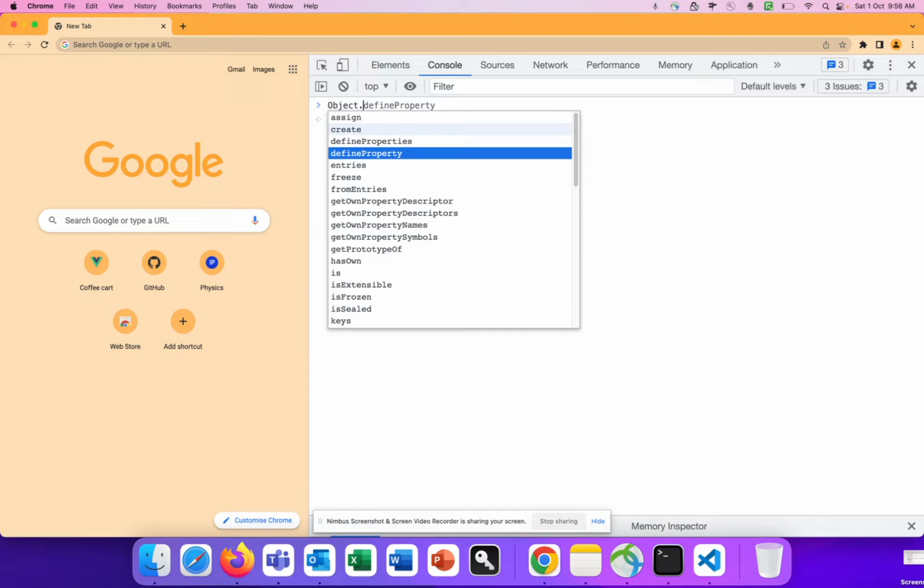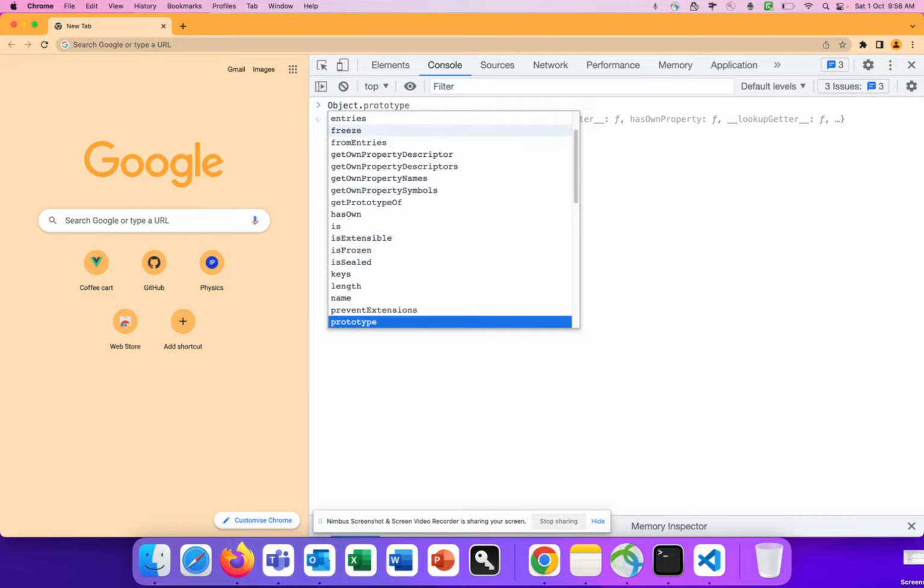Okay, so for now I think we have covered these: getOwnPropertyDescriptors, getOwnPropertyNames, hasOwn, isExtensible, isSealed, keys, preventExtensions, seal.